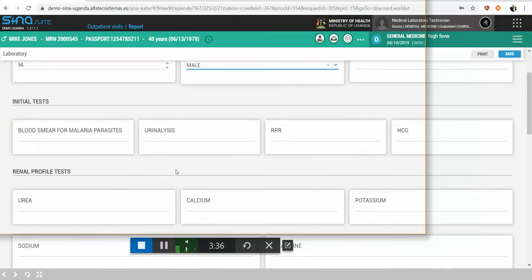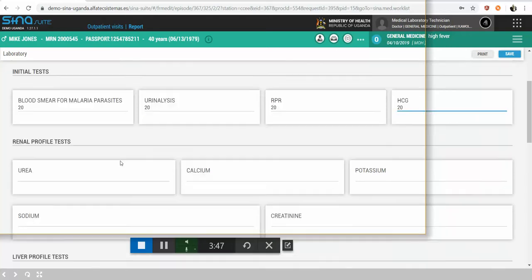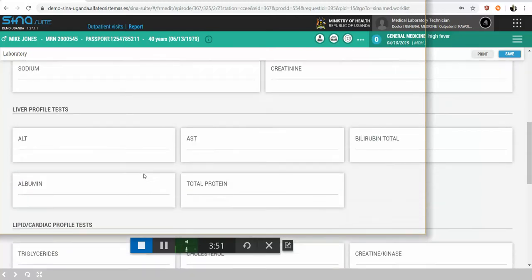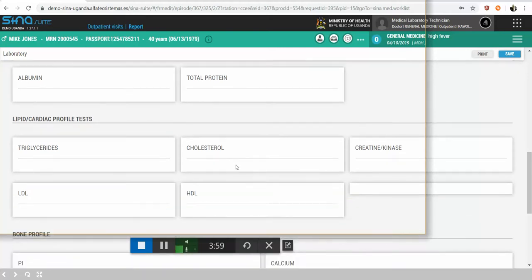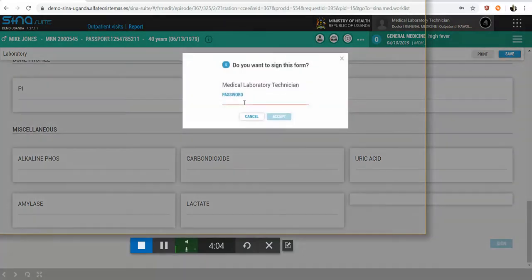Patient is male. Initial test. So this would be the results. I'm just going to register a number. Okay, urea, which is also something we've ordered. So depending on what the patient's laboratory request ordered or not, we will fill in these different fields. Once we're finished, we sign.